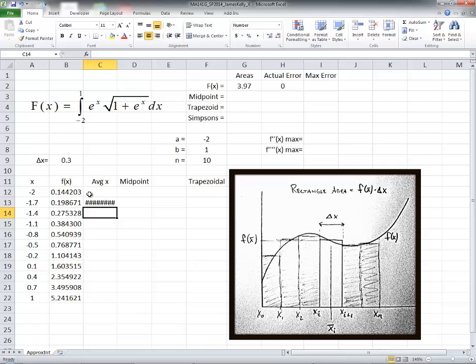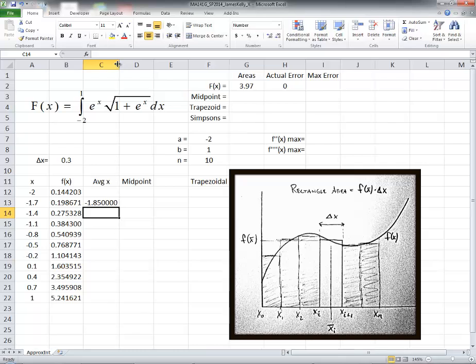See, I get it blanked out. That doesn't mean anything wrong. I just have to make the column wide enough, so I can go up here between C and D, hover over the cell boundary, double click, and it will automatically size it. So here we are, 6 decimal places, the average of -2 and 1.7. Yes, that makes numeric sense.